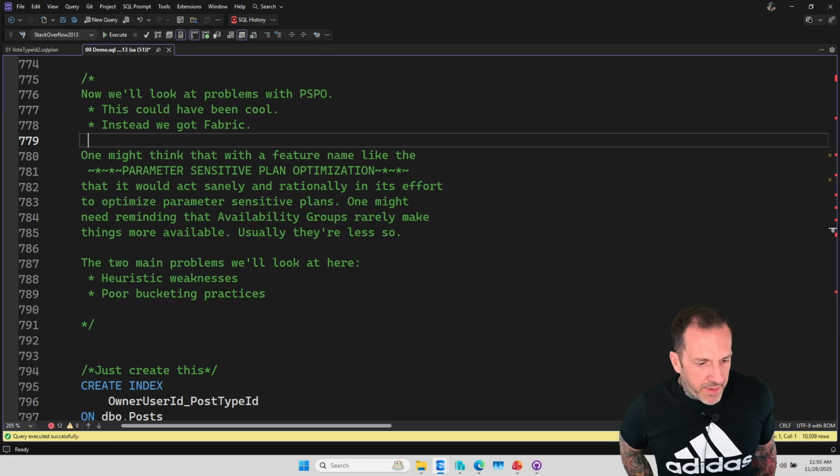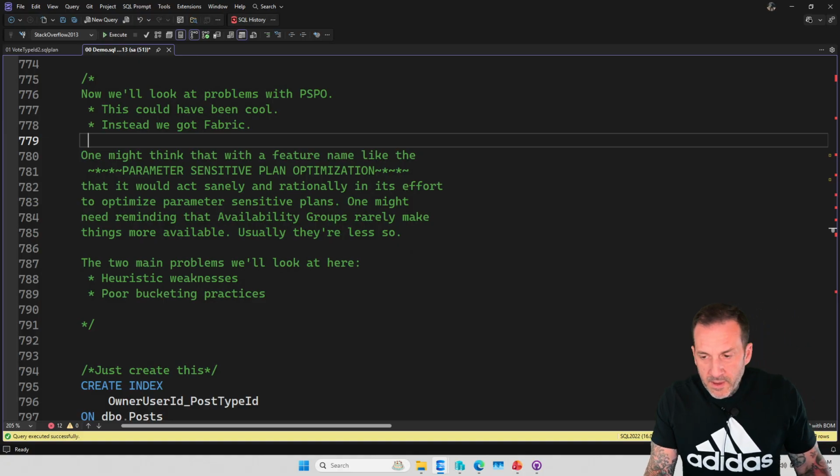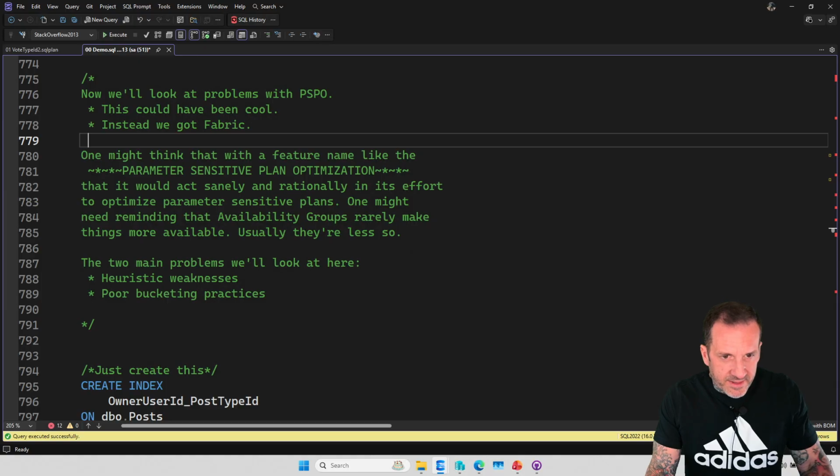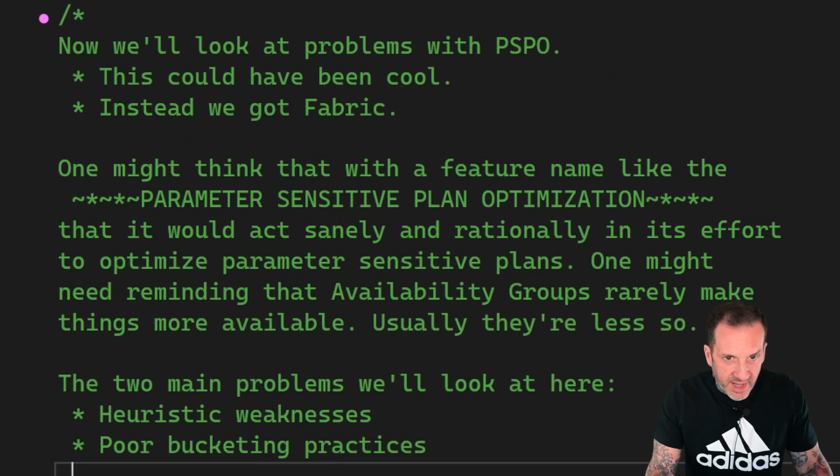All right, we are back in action. We are doing part 3 of our parameter sensitive plan stuff. So now we're going to look at problems with the parameter sensitive plan optimization.